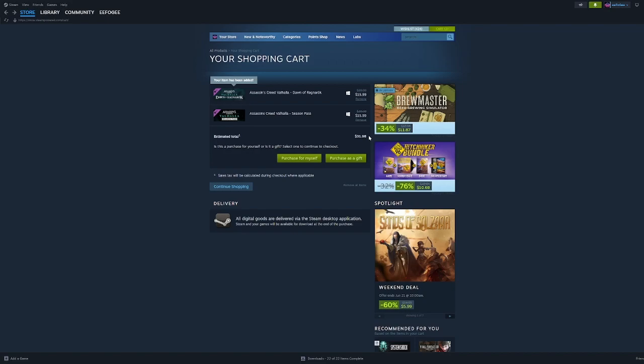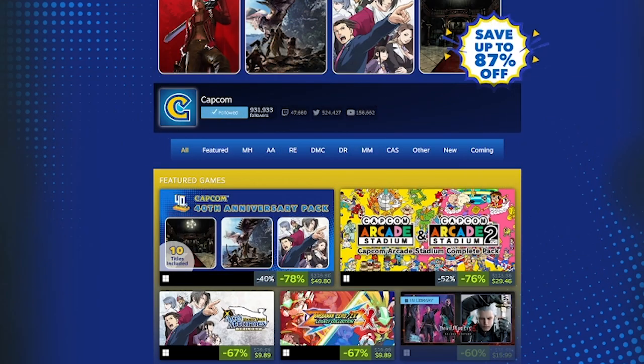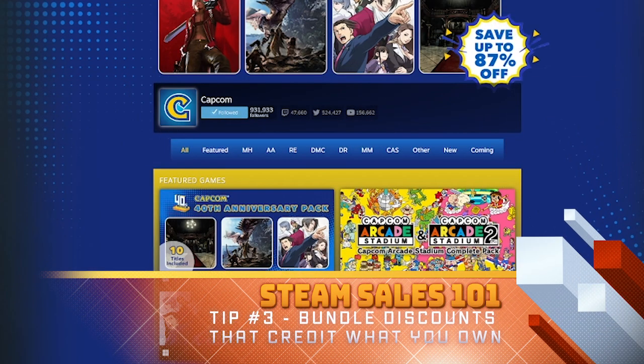Make sure that they're deducting the amount of the base game prior to spending the money on a complete package, because you might be able to buy the season pass or any of the DLC cheaper by itself during a sale than buying it in a complete bundle. Now, for our third Steam sale tip, this is a great example.